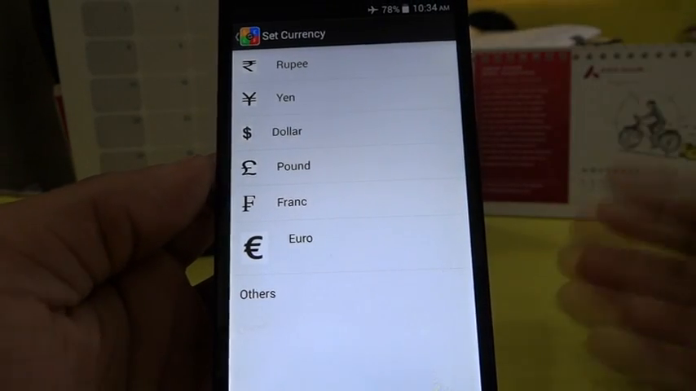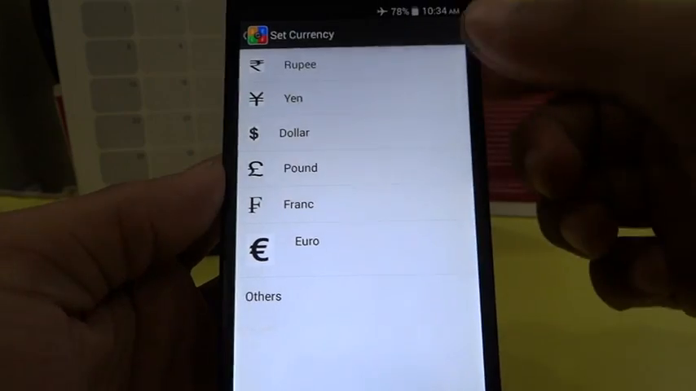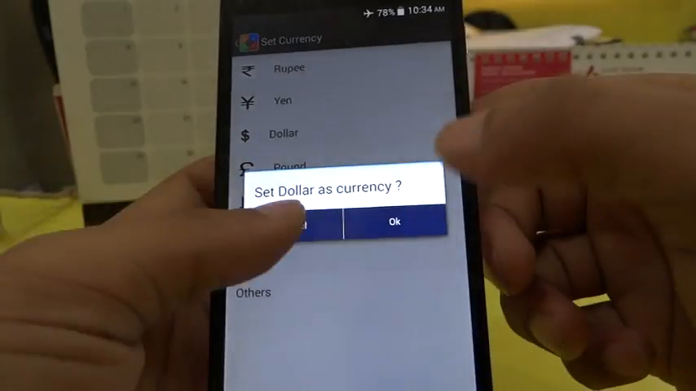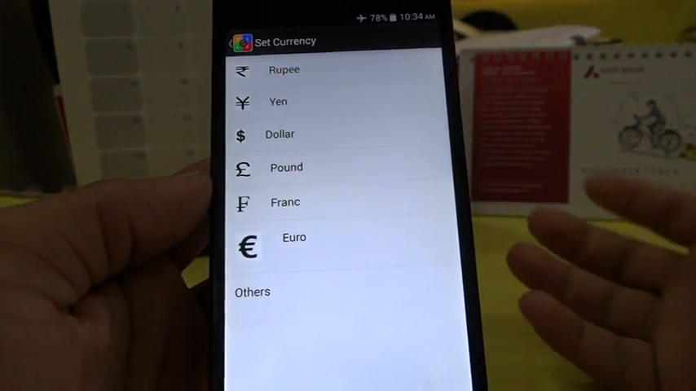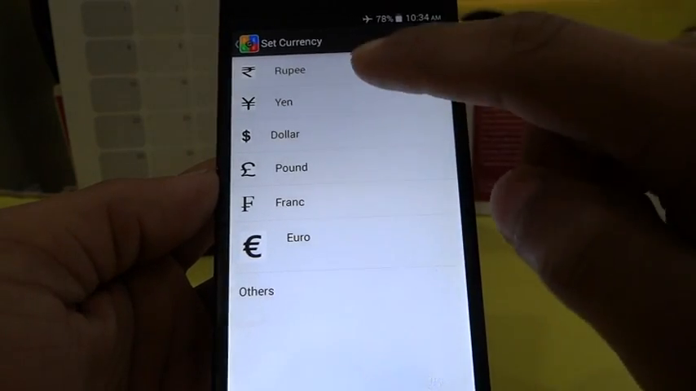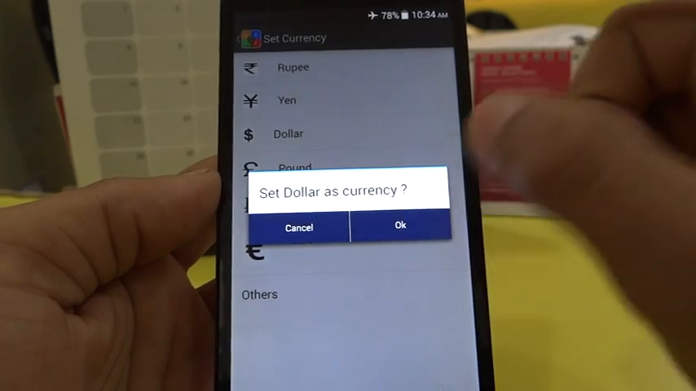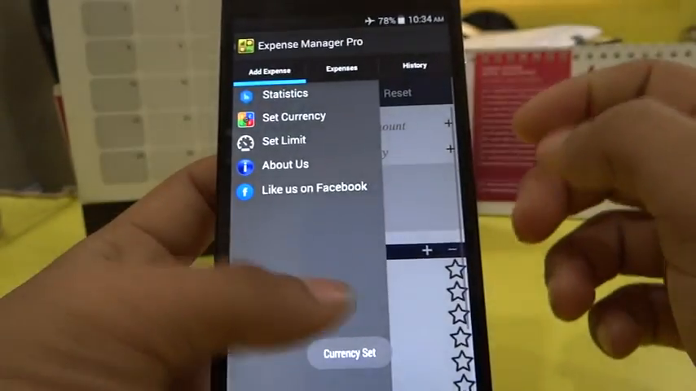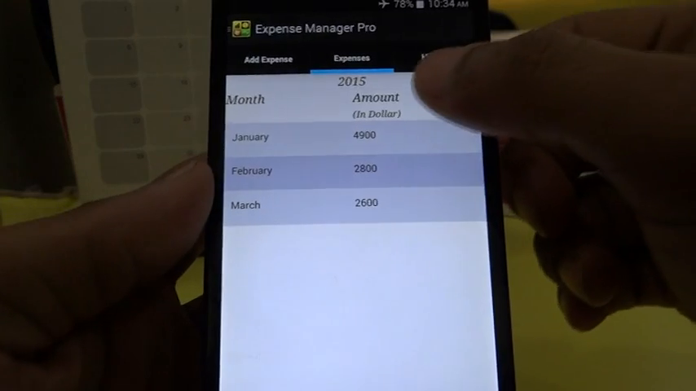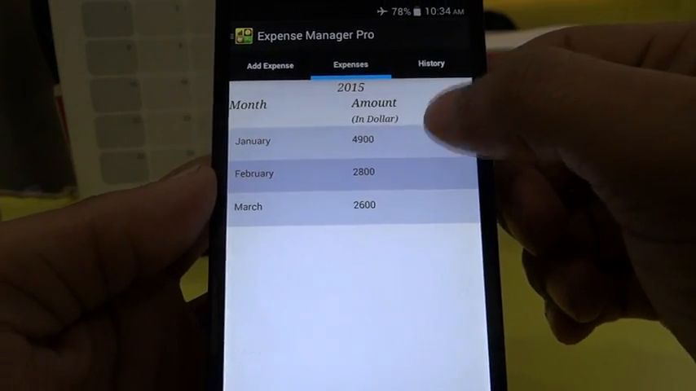There are various options to set your currency. First is rupee, yen, dollar, pound, franc, euro, and others. If you select any one, like we select it as dollar, it will ask set dollar as currency. Okay, now you can see in expenses below amount in dollar.